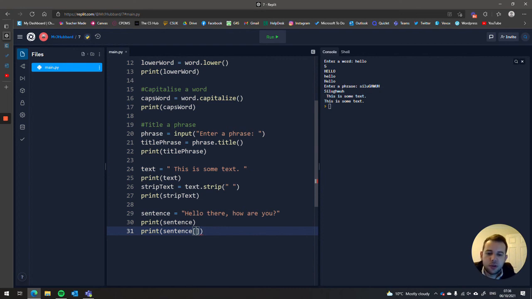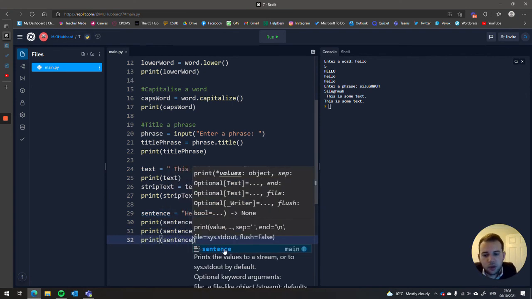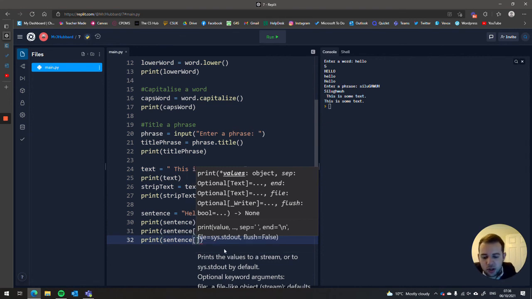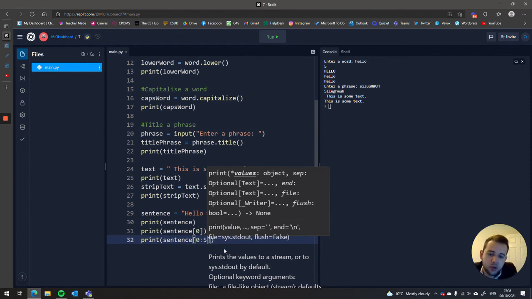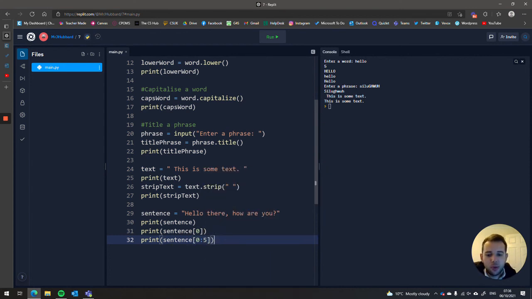So if I just wanted to return the capital H at the beginning, I put 0 because strings start at 0. So the H would be 0, E would be 1, L 2, the other L 3, O is 4, space would be 5, etc. So if I did that, that would print out just the H. If I wanted to print out a bit more, say just the word hello, I can put 0 and then a colon and up to the number that I want to go. So I want to go up to the space, so I'm going to put 5 because that's where the space is. It prints everything up to, but not including, the last number.